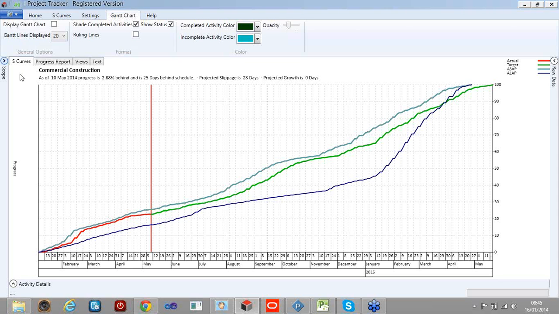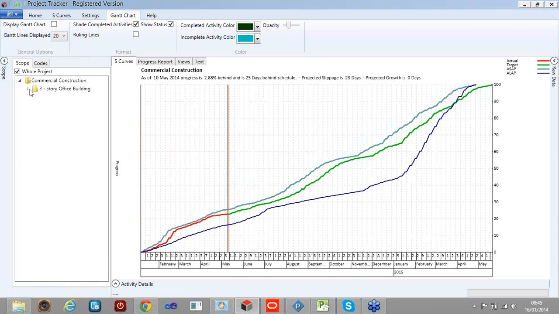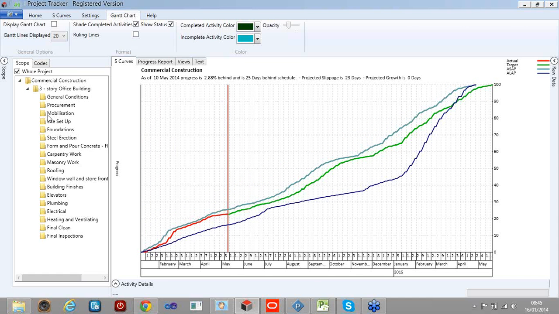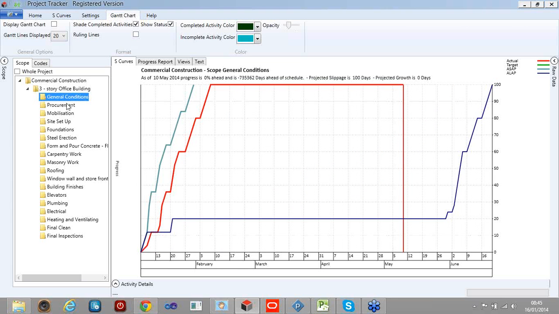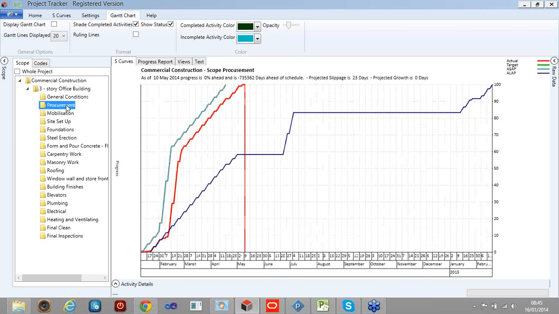So again, something I'm very proud of is the ability to filter. So this has brought in the scope, which is the WBS, so that's brought in the WBS from Primavera. So I'm able to do separate curves based on different parts of the program. So this procurement is complete.